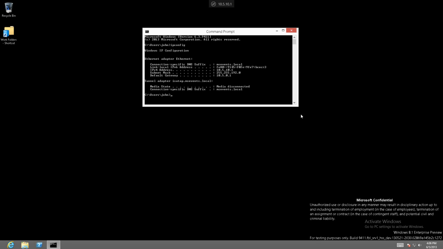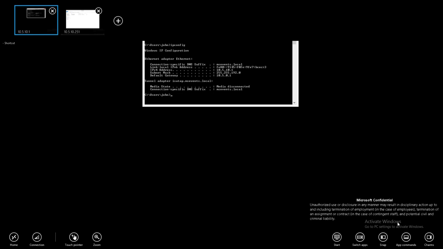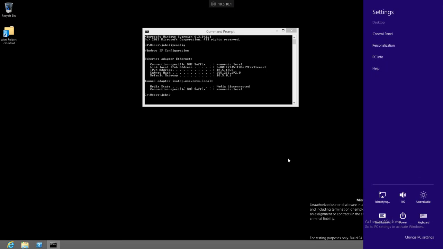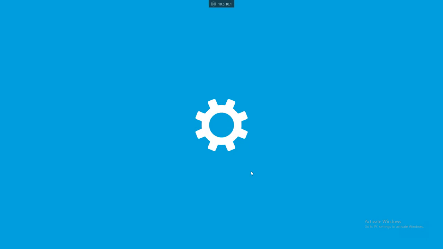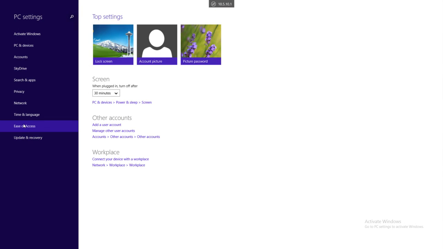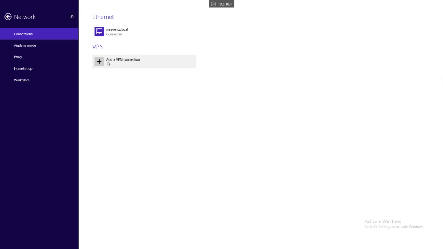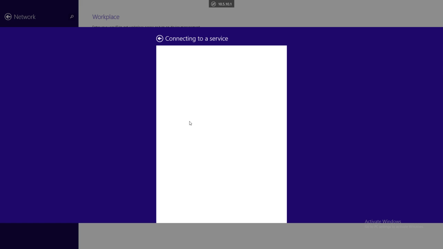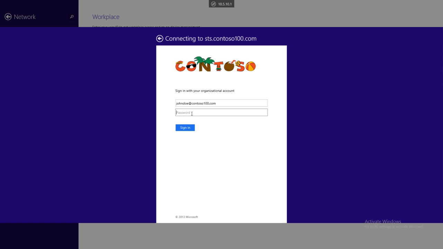So to join the device, I think some of you might have seen this, since I'm using remote desktop here. You go to PC settings, change PC settings, you see the network section, workplace, and you get to join. Same experience.